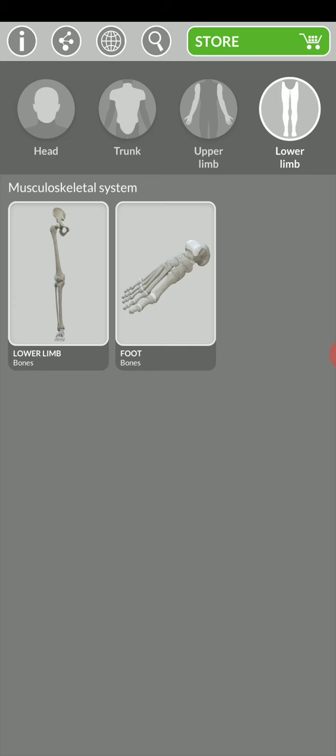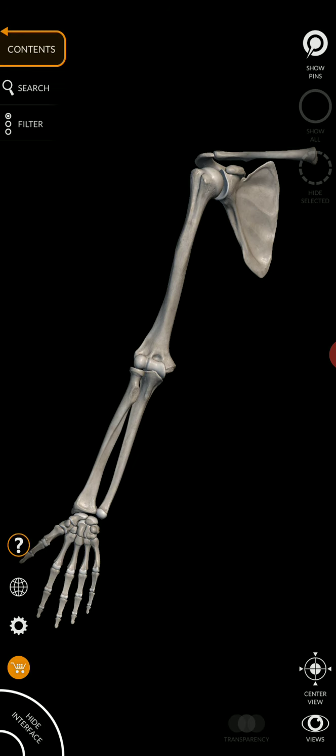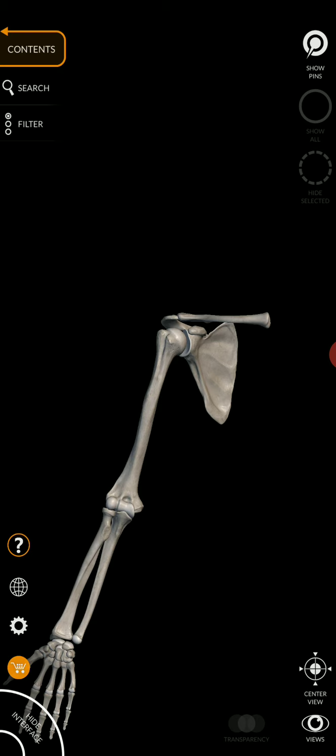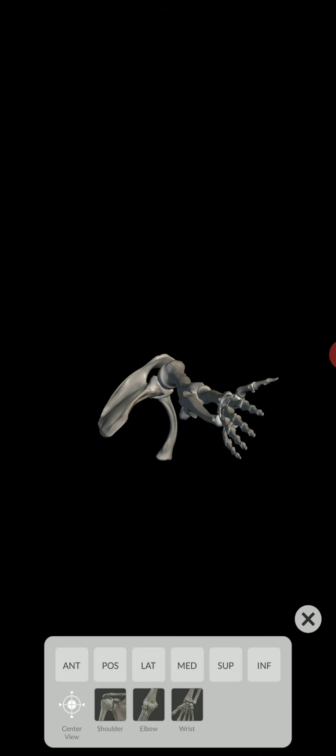Now, let me describe why I think this is such an effective tool for learning the skeletal system. You're going to be responsible for learning the bones and bone features of the appendicular skeleton. And so here you have all of the bones of your upper appendage. You can see how they articulate. You can move them around, up, down. You can change the orientation. You can do different views.